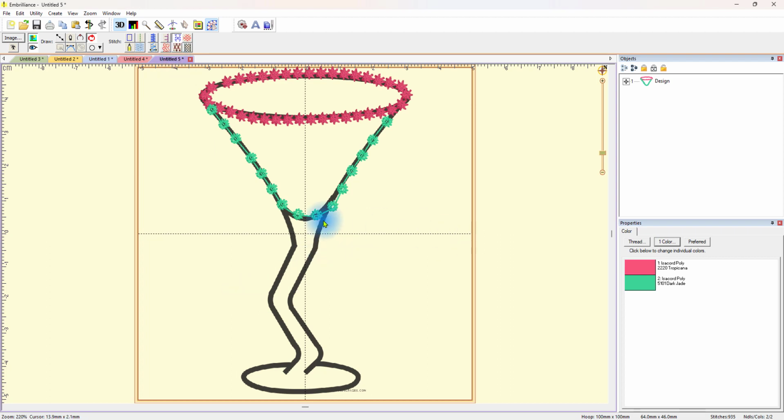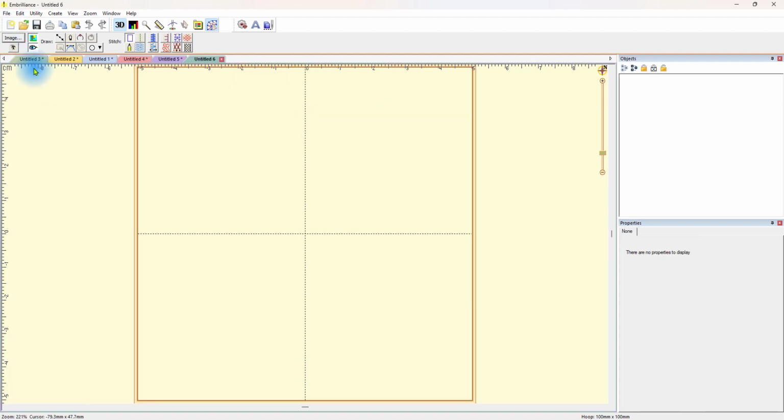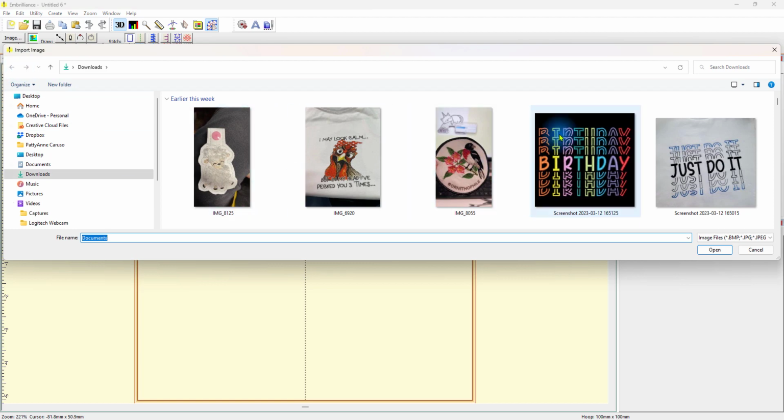Oh, this was something I also wanted to show you that you can do. So in Stitch Artist, you can bring in images. So I'll hide this image, or actually I'll bring in a new page. And I'm going to bring in an image right here. In Stitch Artist, you're able to do that. I'm going to bring in an image.